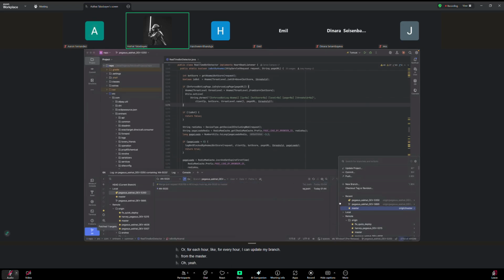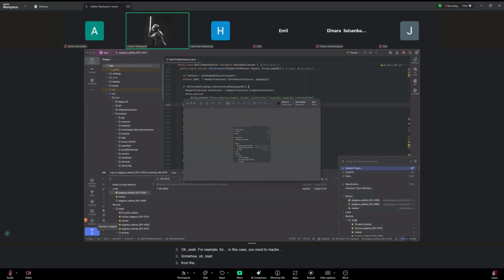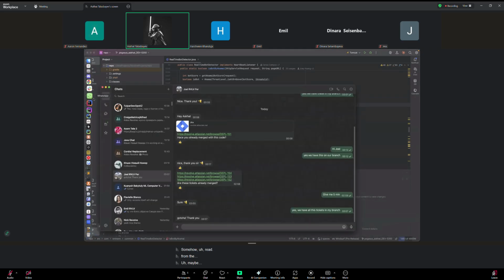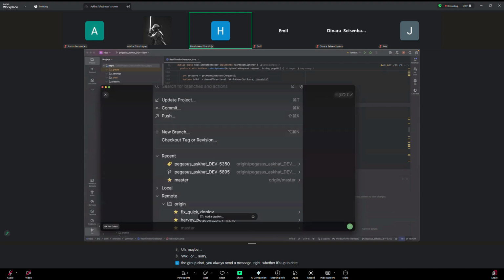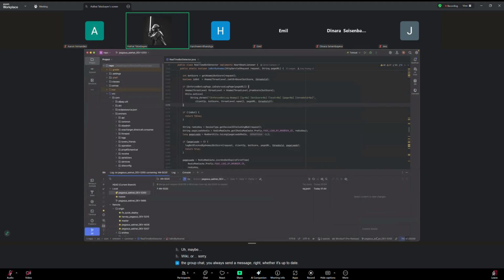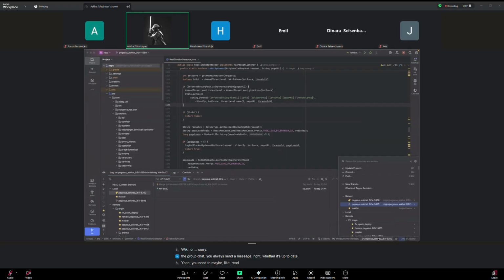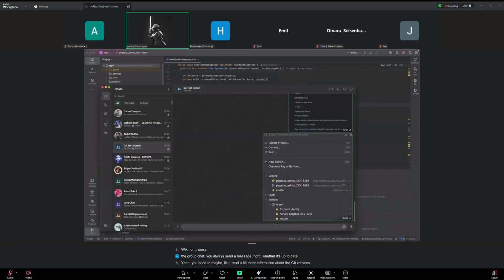Yeah, in this case, you need to maybe read from the wiki, or sorry, the group chat, where you always send a message, right? That it's up to date. You need to read a bit more information about Git versions. What does it mean? What does the Git version system mean?